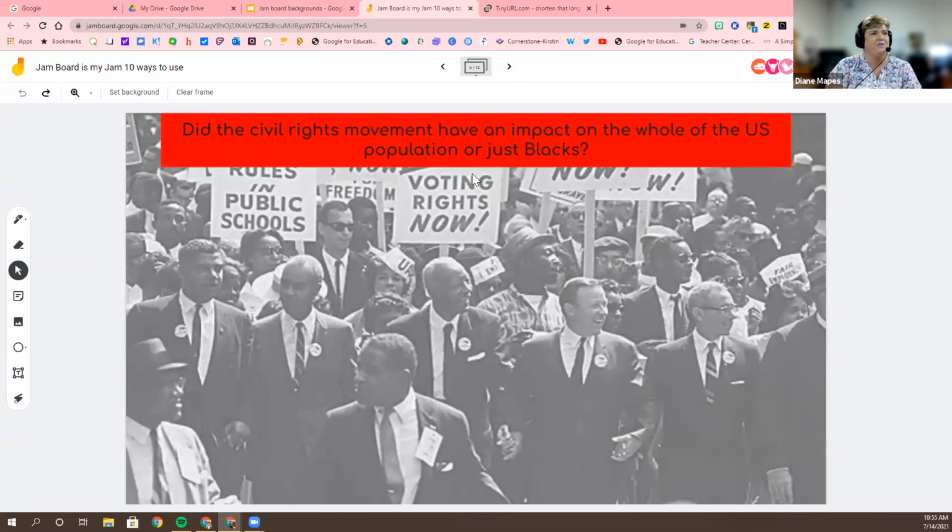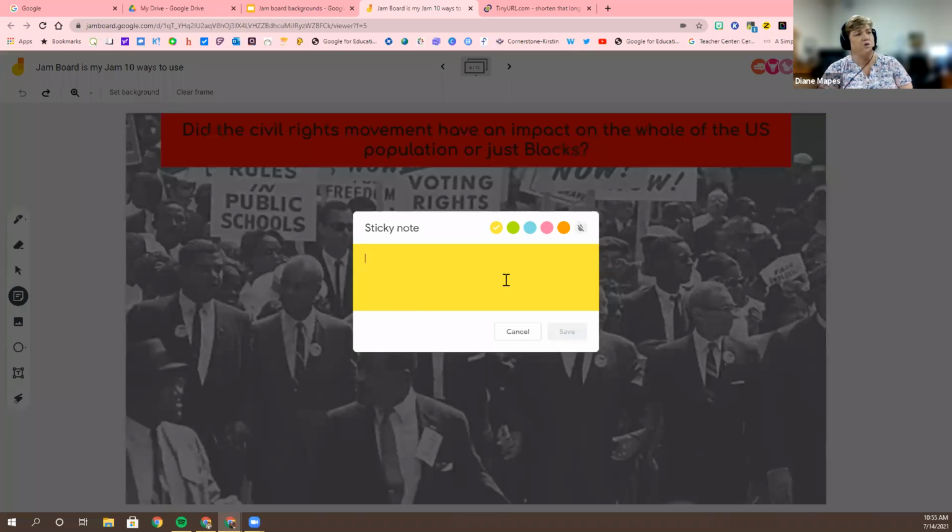Another way you could use it is if you wanted to have them annotate. This would be like a discussion question at the beginning of a unit, or in the middle of a unit where you get to a topic. I'm a social studies teacher, so that's why I put that there. But you could have them put a sticky note and answer the question with the sticky note.